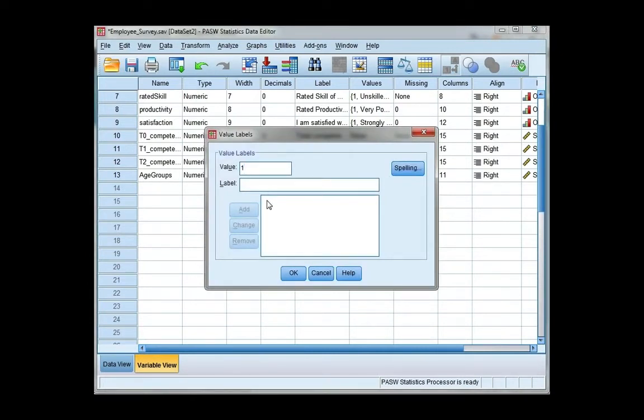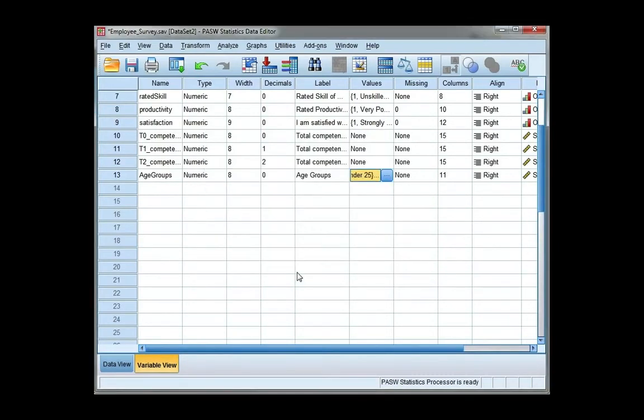So group 1 is under 25. Group 2 is 26 to 35. Group 3 is 36 to 45. Group 4 is 46 to 55. And the last group is 56 and older. Make sure to click add after each one and click OK. So now I've done my value labels.